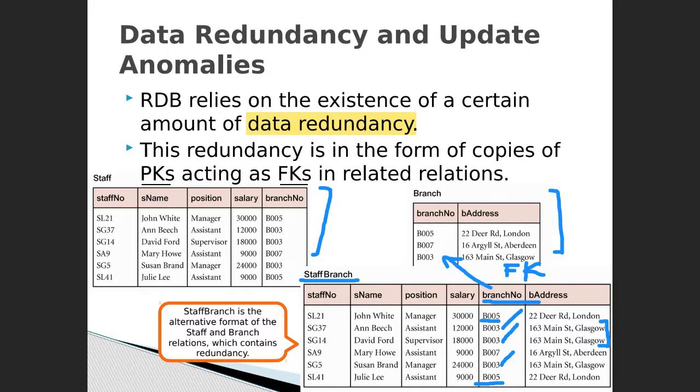Same with deleting. If we delete, for example, this staff member who belongs to, for example, branch number 007, when we delete Mary, the branch will be deleted as well from the database. This is the big problem, okay? And this is a deletion anomaly.